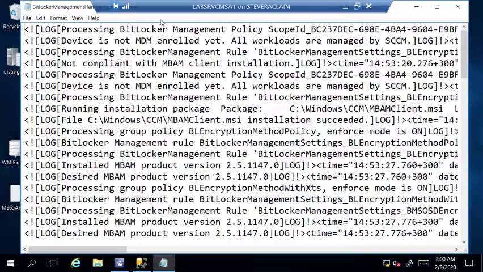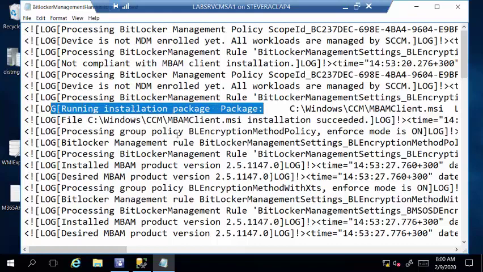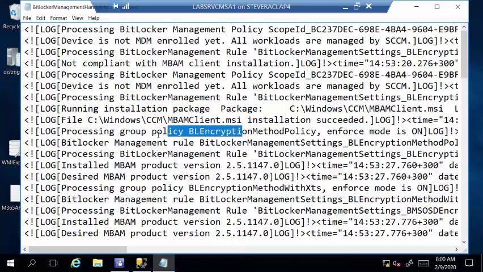And so here, this is just the top of the processing loop. I'd edited this log so that it's starting at the top of the processing loop. I'm processing my BitLocker Management policy. Processing my rule here, it's not compliant with my MBAM client installation, so it's going to go ahead and do the install. So I'm running the install package. All that's done there, right? And then it's going through and processing group policy settings and just rolling on through.